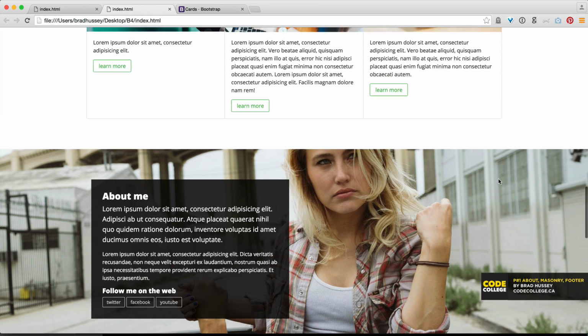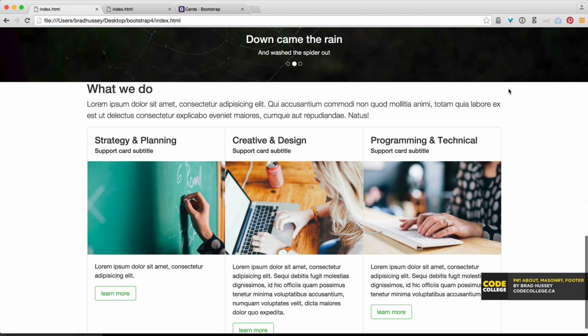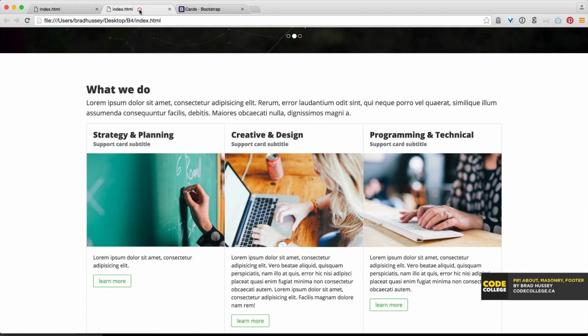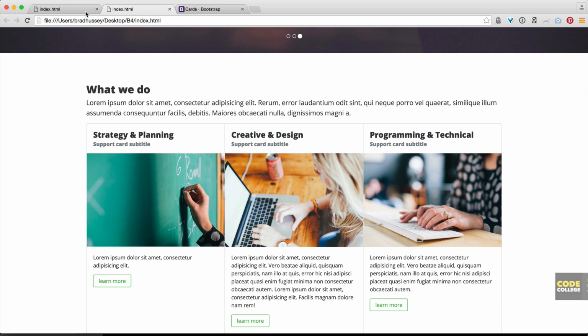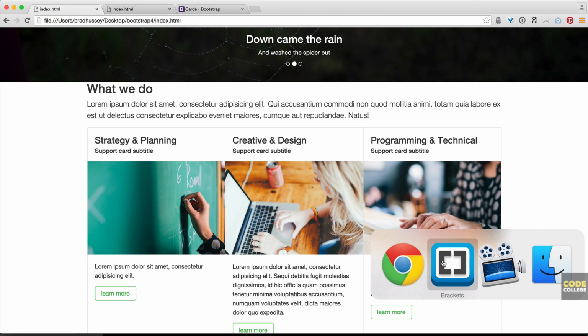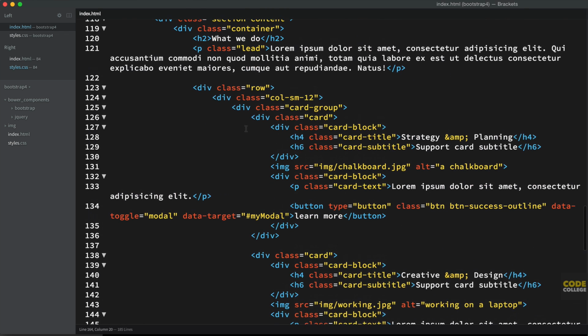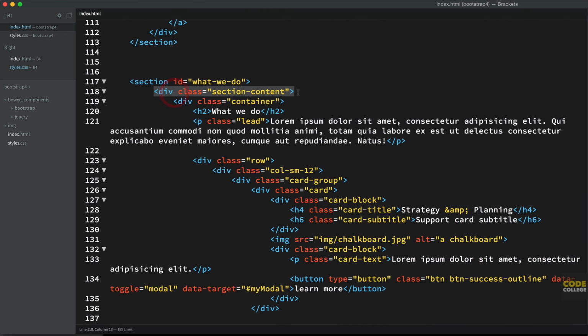Now, the first thing that I want to do is, in the site that we're building so far, you can see that we don't really have much padding around this section as we do in the final version of the site. I just want to give a little bit of padding to the section content class that we added in our code. In our index, you might remember that we added a div with the class of section content, simply so that I can add some padding there. And in the final site, there's about 80 pixels of padding.